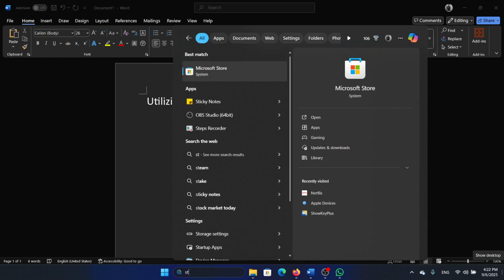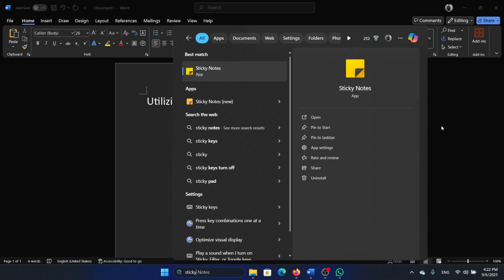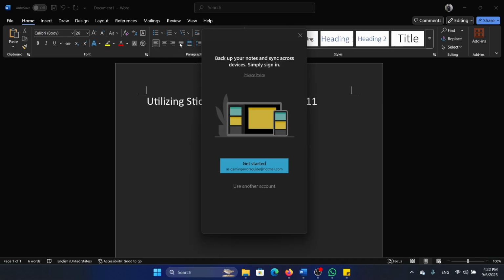Search for sticky notes in the Windows search bar and then click on sticky notes to open it. Click on get started. Wait till it loads.